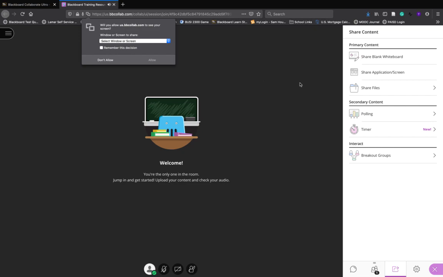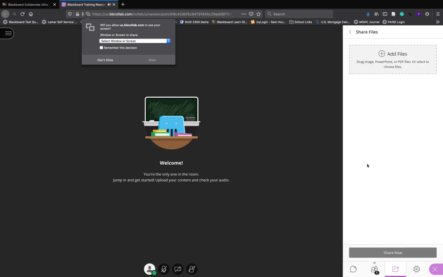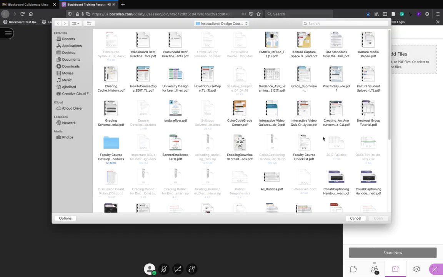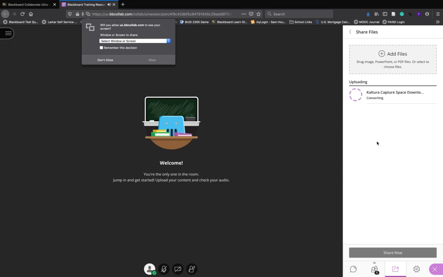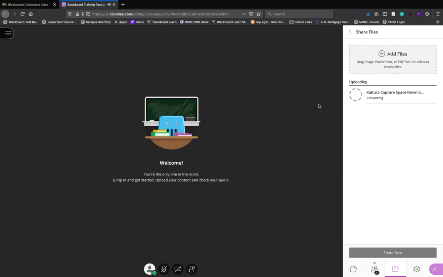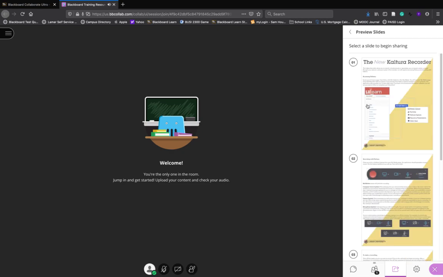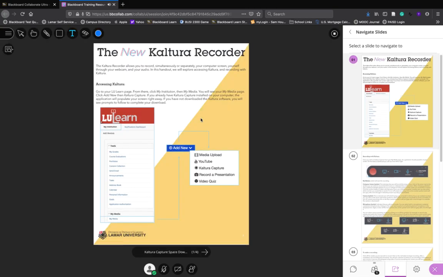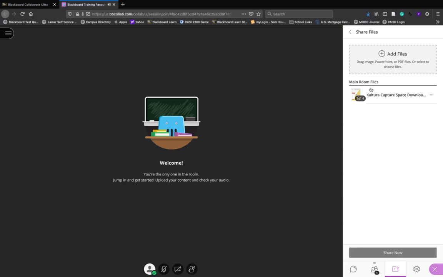Share files. This is where you can share your PowerPoints, PDF files, or your images. So you would come here, choose one of your files, choose this one here, and give it time to load. As you can see, the file is converting, depending on how big the file is. Once it's done, it'll highlight. You click Share Now, and now the document is being shared to your participants. Once you're finished with that, click the Stop Sharing button at the top right, and then you can go back to the other options here in the menu.